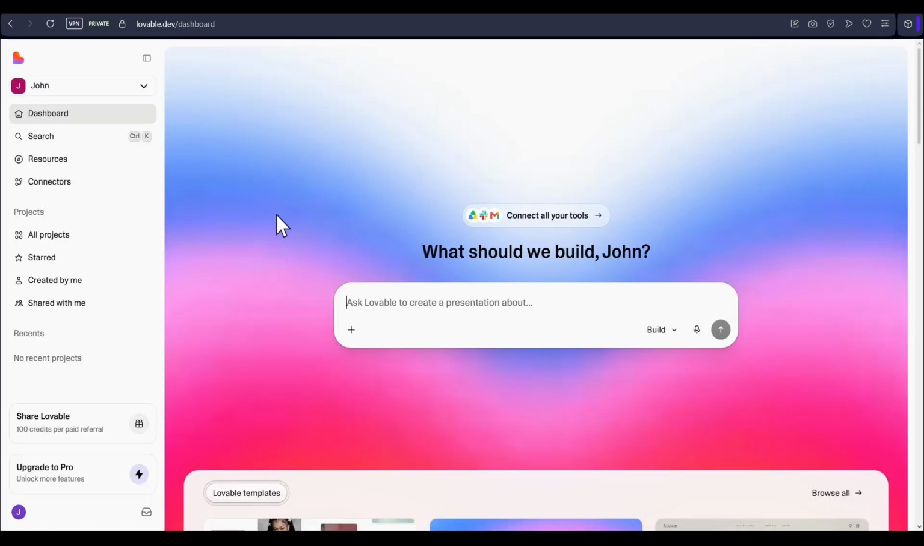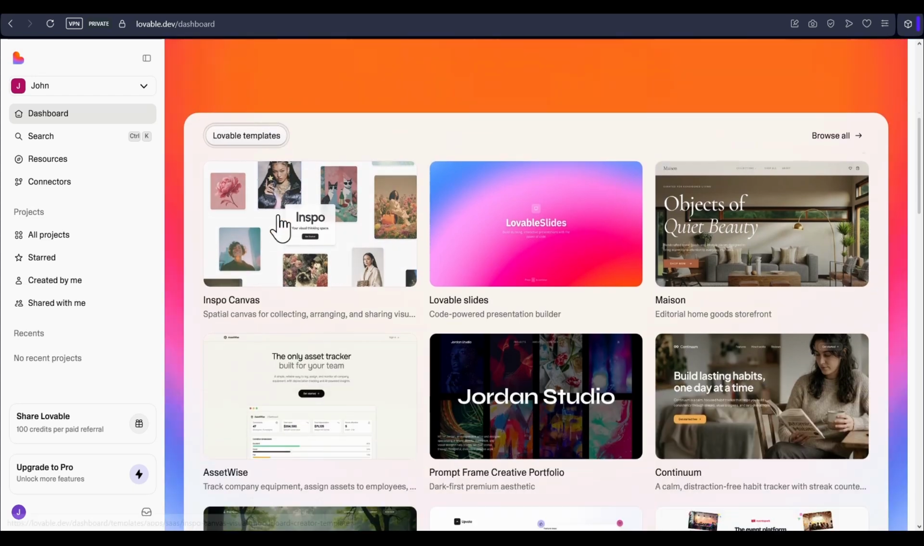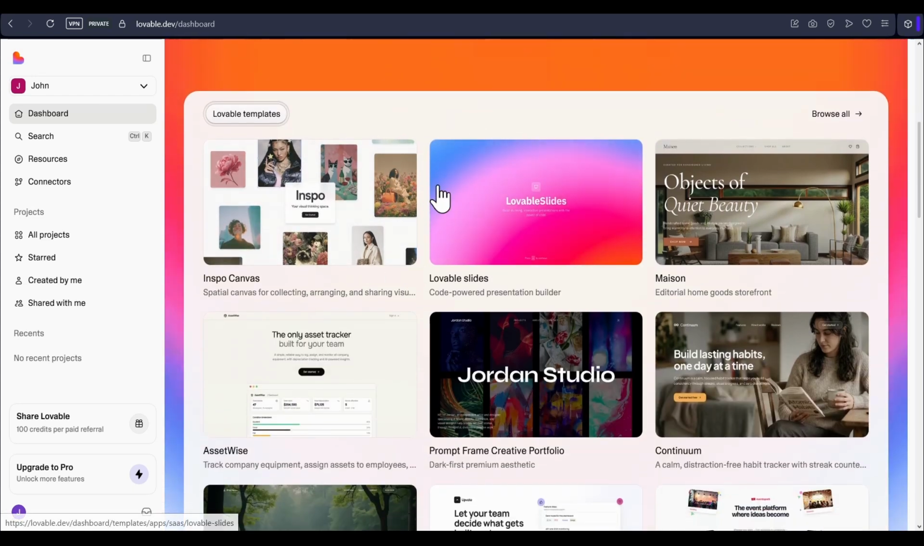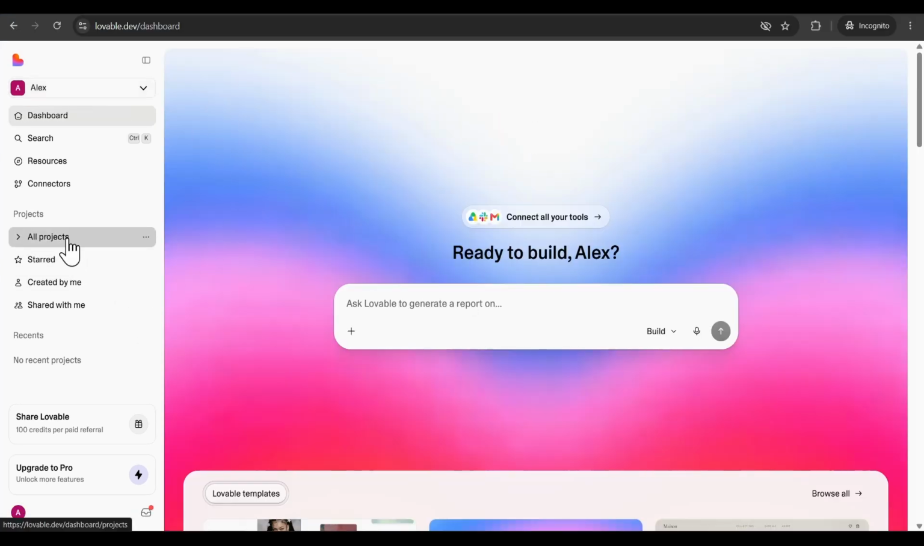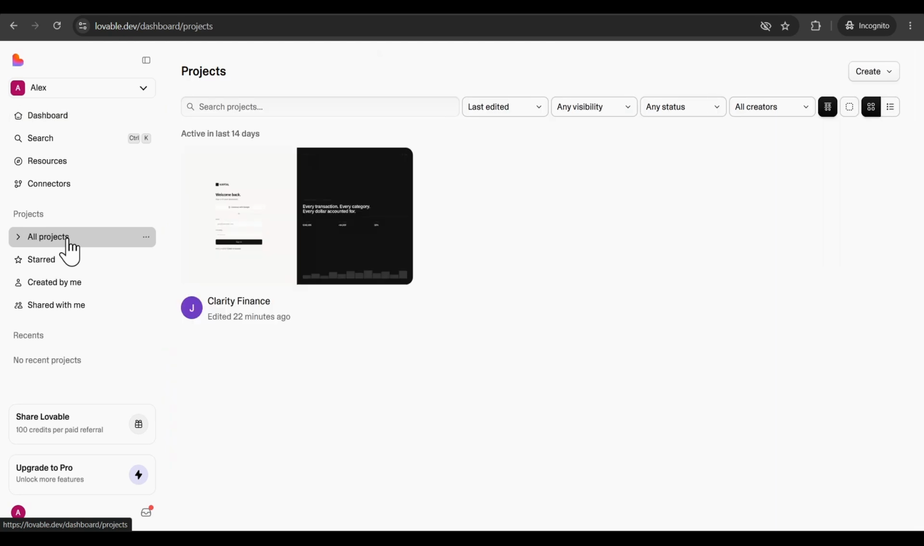To verify this, I will open John's account and scroll down. As you can see, we can no longer see the project. I will open All Projects, and we cannot see the project there either. Now, I will open Alex's account and click on All Projects. You can see that the project has been successfully transferred.